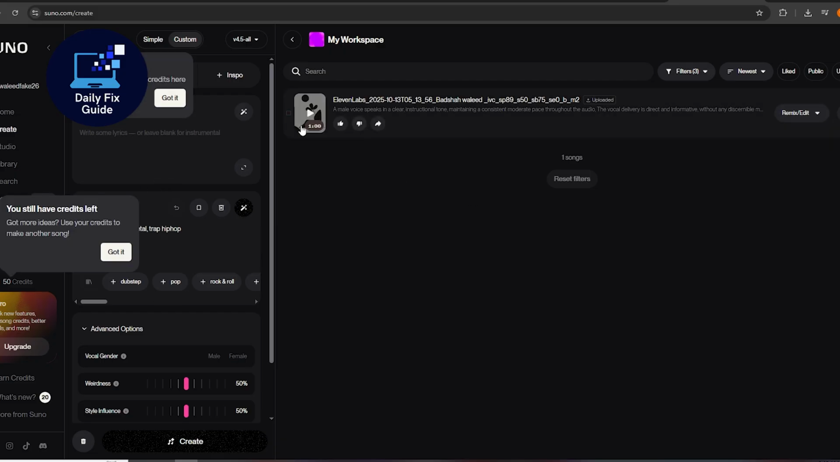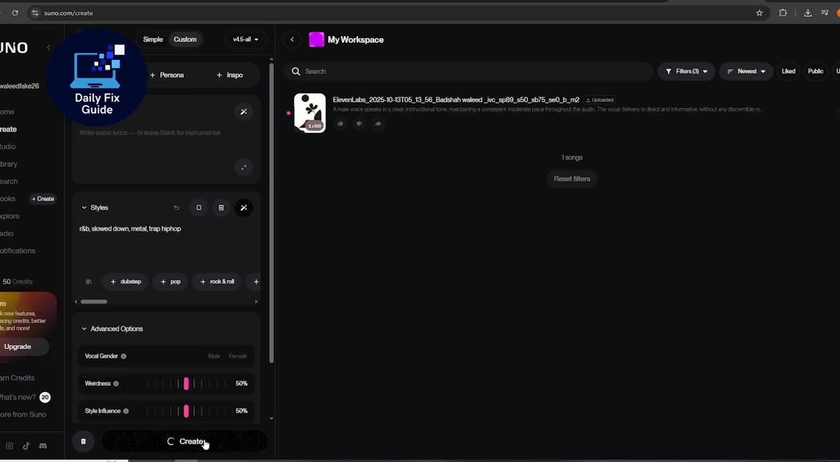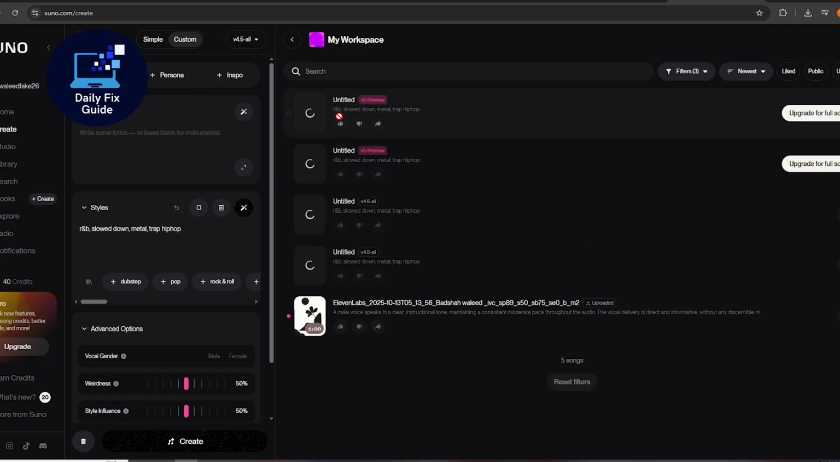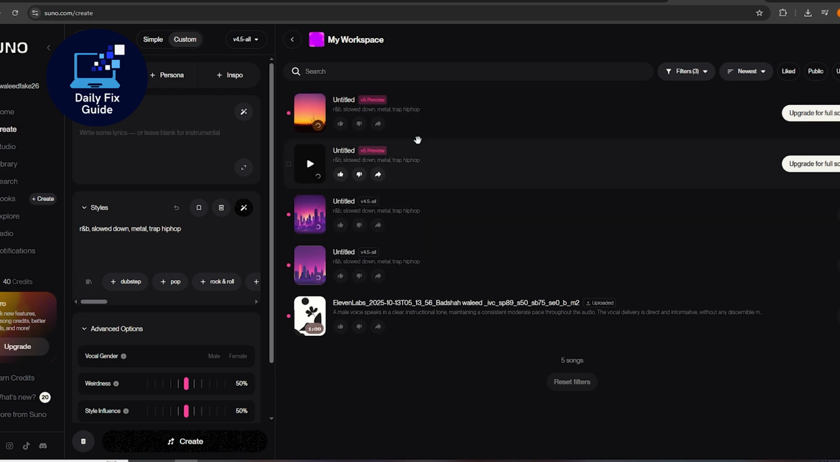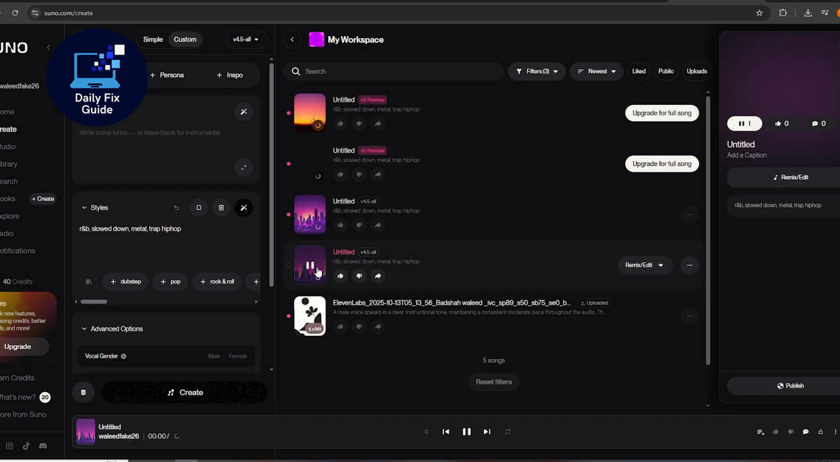Step 4. Create your AI song. Find your uploaded track and click Extend. Add your lyrics, up to 3,000 characters. Choose a music style and give your track a title. When ready, click Extend again. Suno AI will generate your song in seconds.